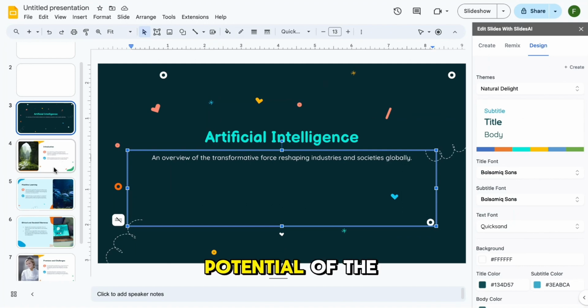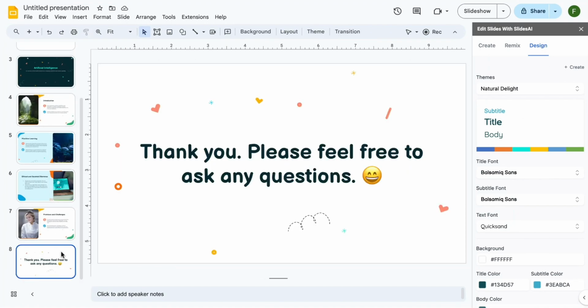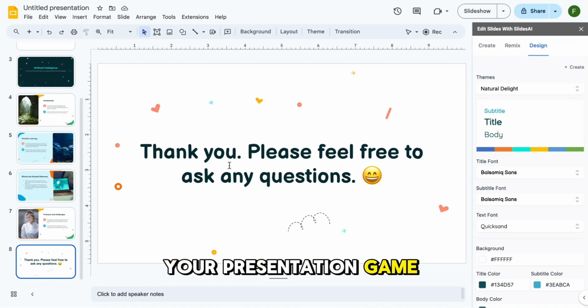Unlock the full potential of the Slides.ai program with Braven Tutorials. Stay tuned for expert tips and insights to level up your presentation game like never before.